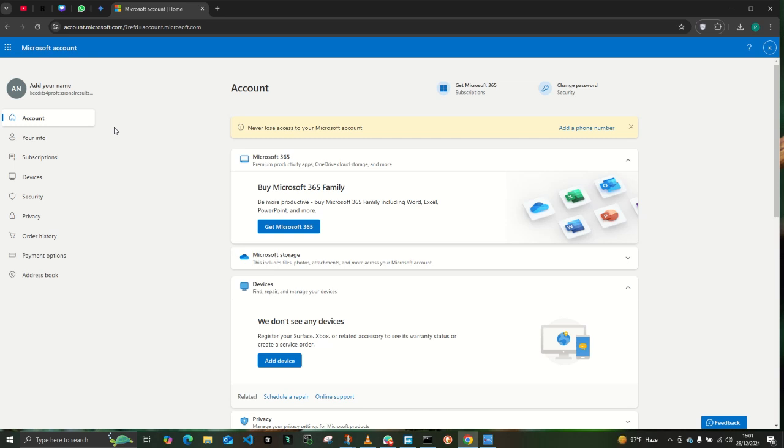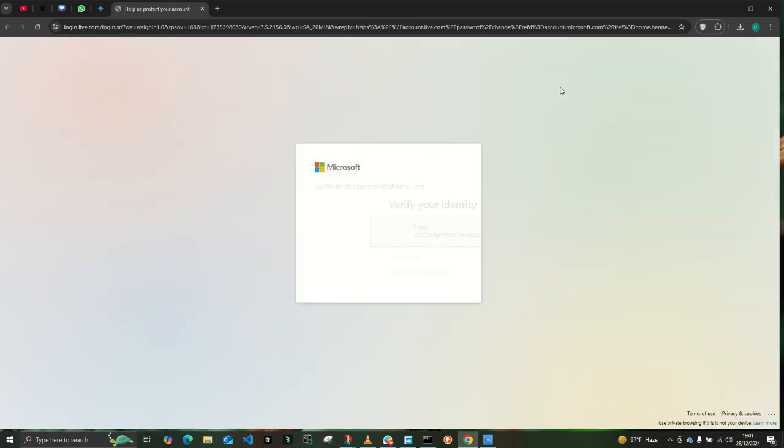So account.microsoft.com will take you to your Microsoft account, and then we're here right now. I want to change the password. As you can see up here, we don't need to even go far. Right on the home page we have change password. So click on change password. I believe it's going to be easy.